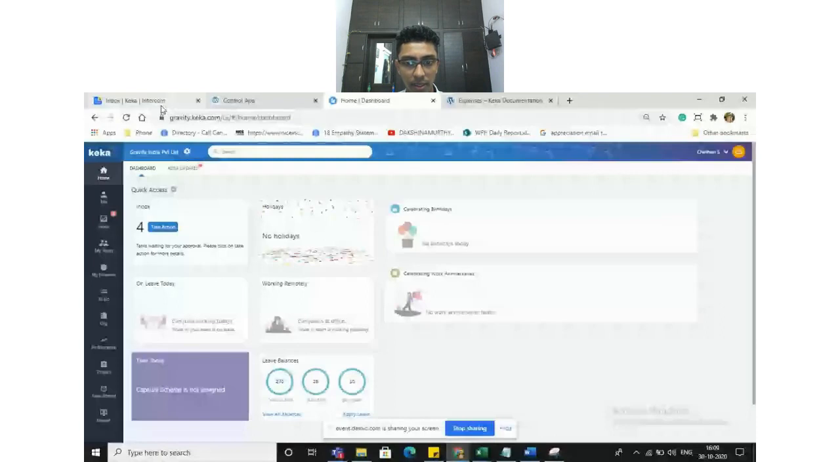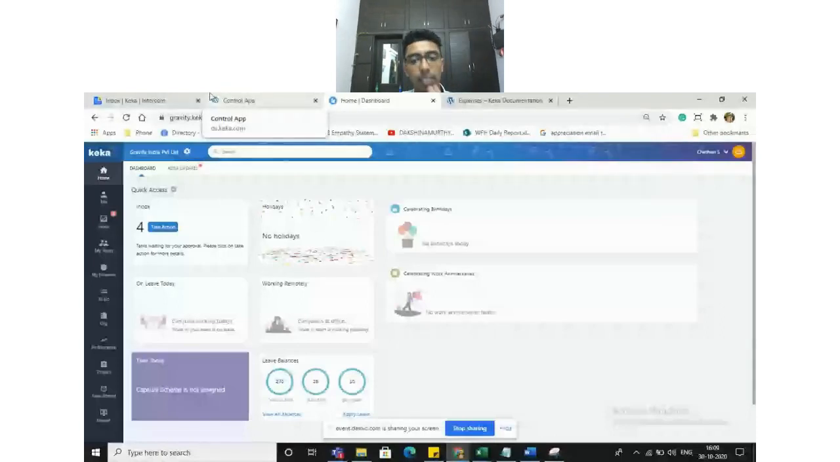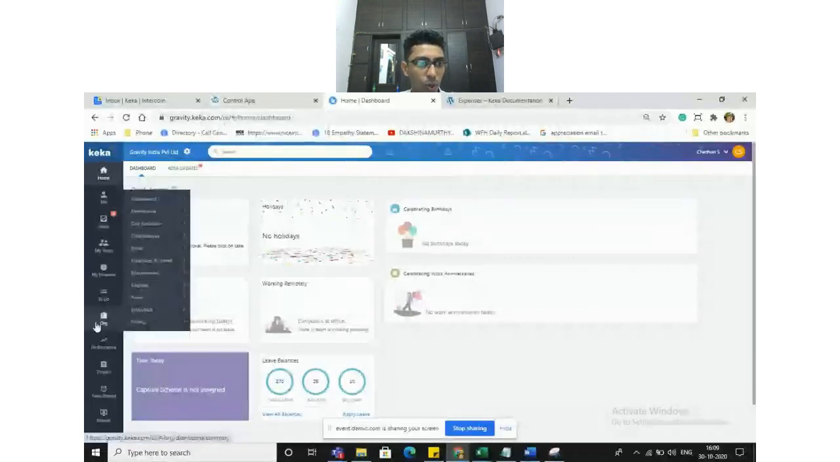Okay, let's begin with the assets management. Assets management is a very handy tool on Keka for you to manage the assets of the organization. It is a very efficient way to track the life of the asset, and how it has been moved from employee to employee. Okay, so let's go to that.